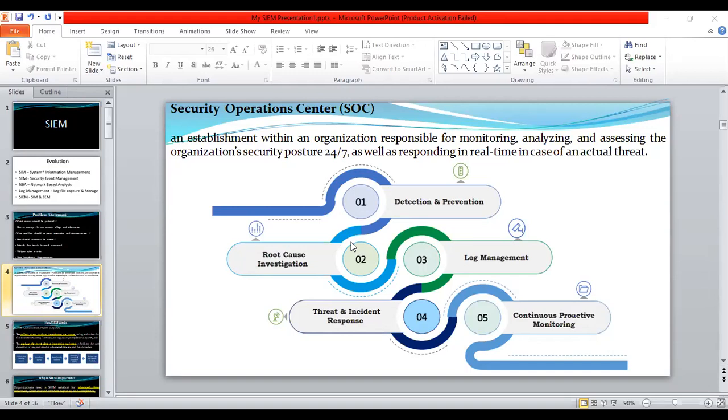Then, of course, log management. Log management is very critical. I think in Nigerian financial institutions, you are required to keep at least 6 months of logs for audit purposes. 6 months. Some keep records for longer. I've worked with an organization that keeps records for about a year. You understand? So we also have threat and incident response. These are activities that happen in the log.